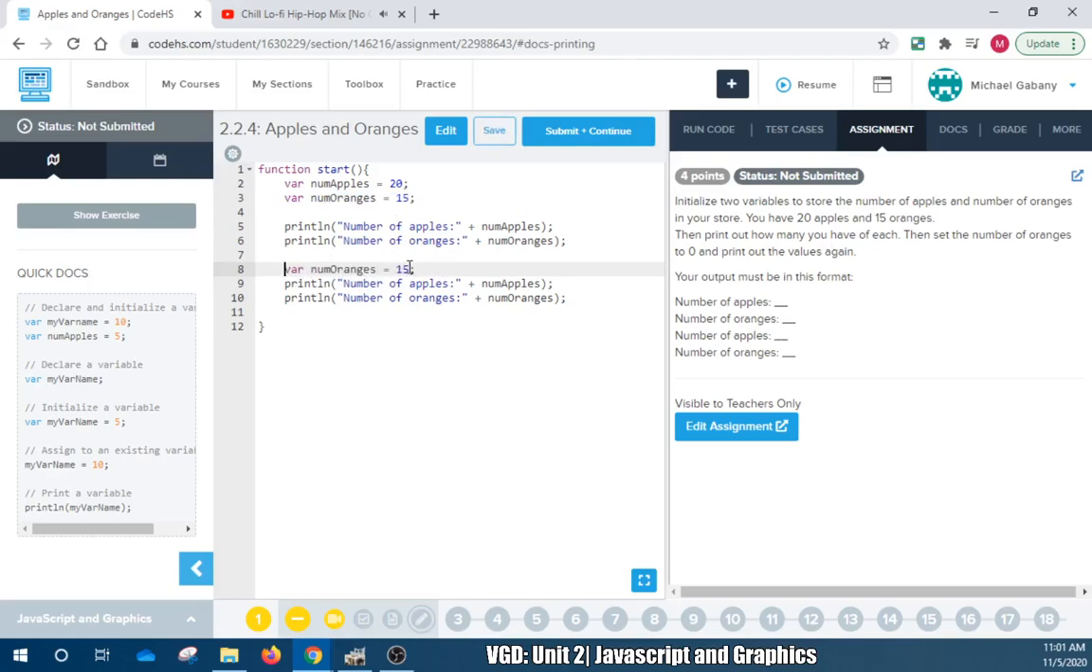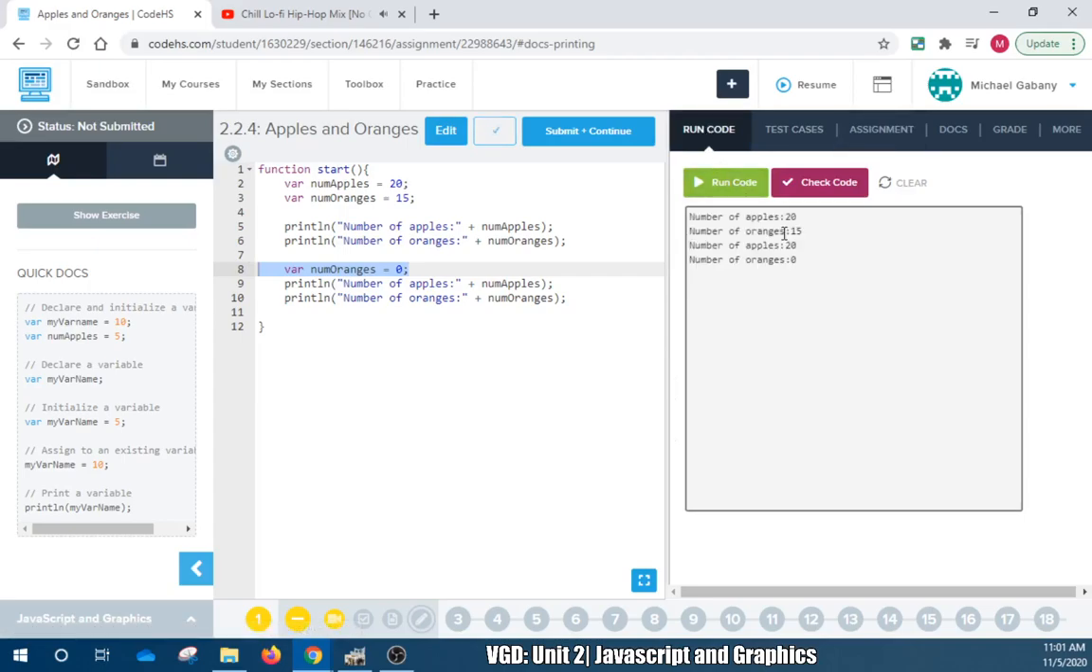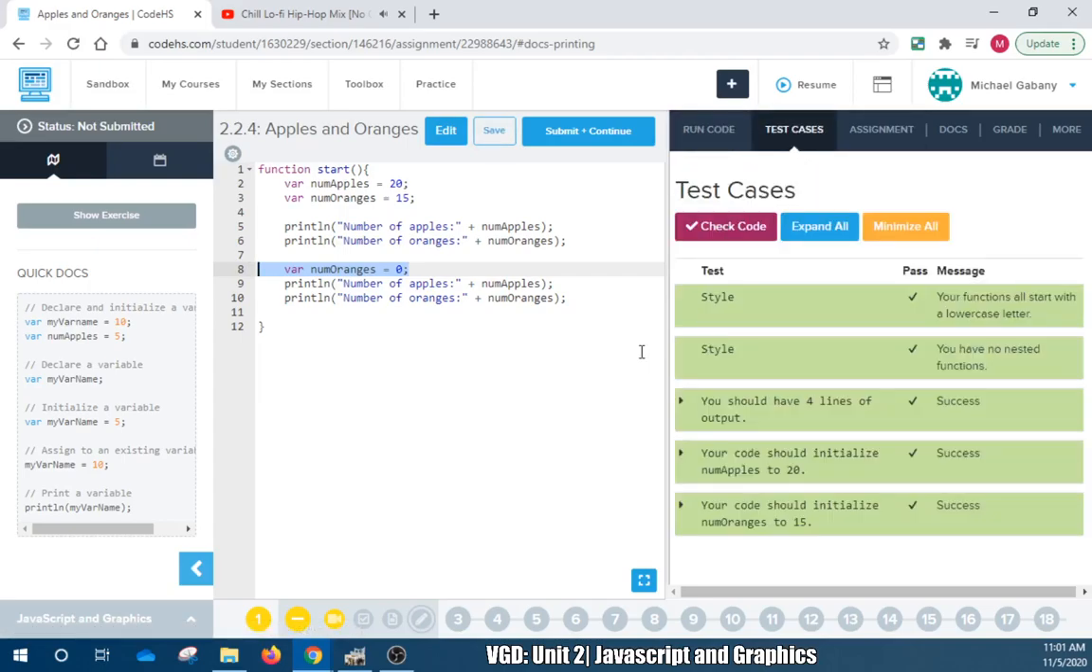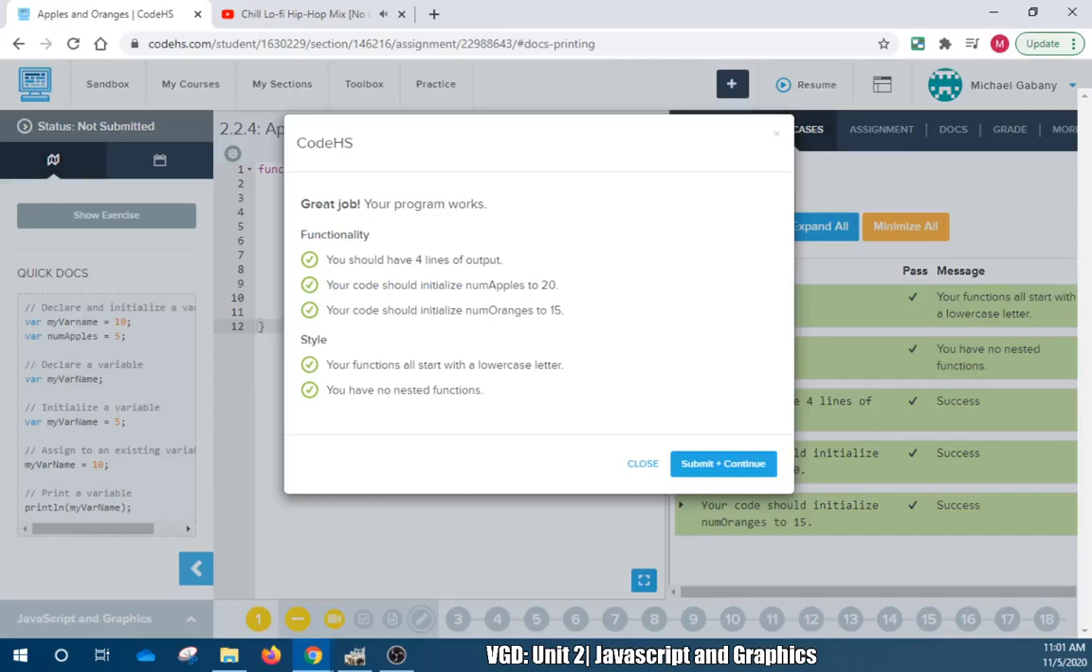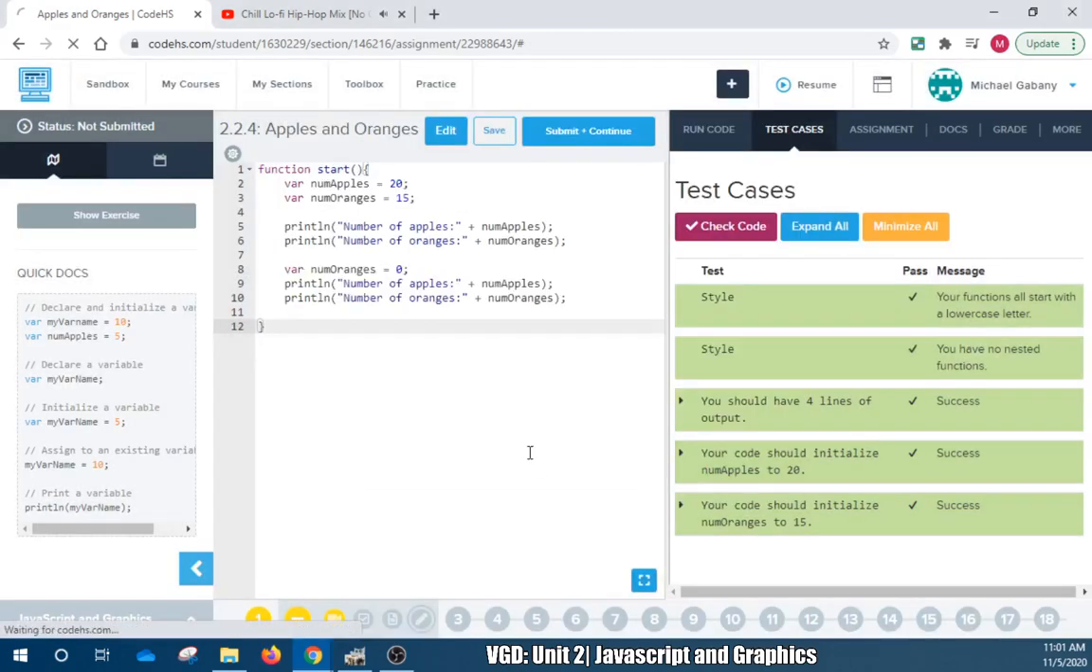So I'm going to redo this variable. I'm going to overwrite it. So it gave it 15. It printed it here. And then I reset it here. And I bet you if I run this code, it should work perfectly. Let's check the code and bada bing, bada boom. We are good to go on that assignment. 2.2.4 is in the books. Let's go ahead and get on out of here. Move on to 2.3.